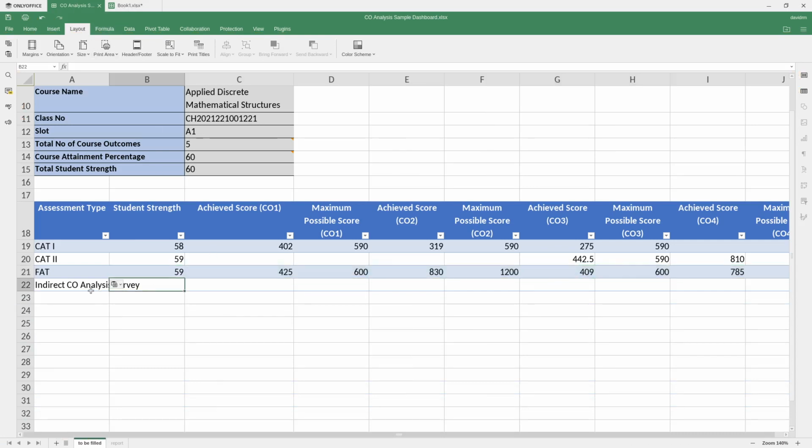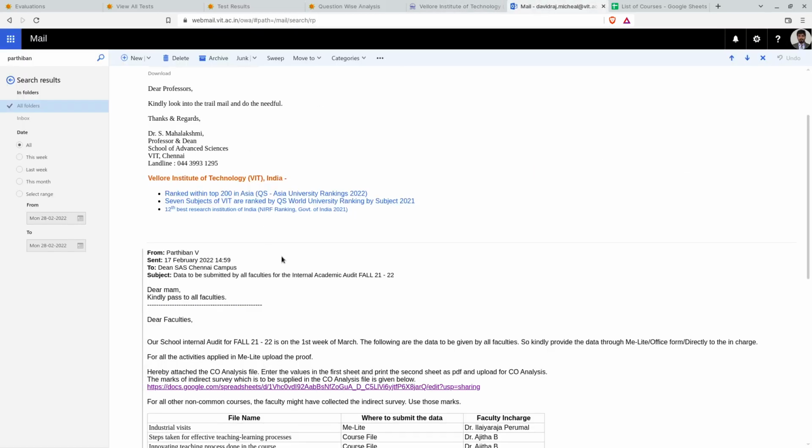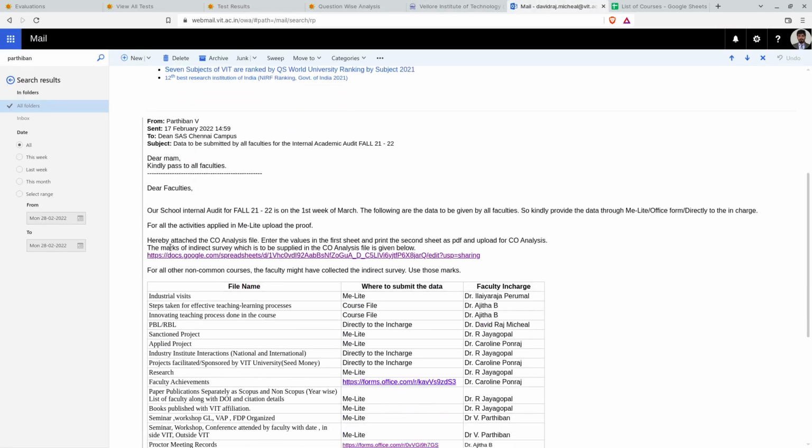Okay. Now the next thing is you have to fill up the indirect CO analysis. That also has been actually shared with you. You see that there is a file shared by Parthiban sir a little while ago. You see that there's a mail over here which says the marks of indirect survey to be supplied in CO analysis are given below.